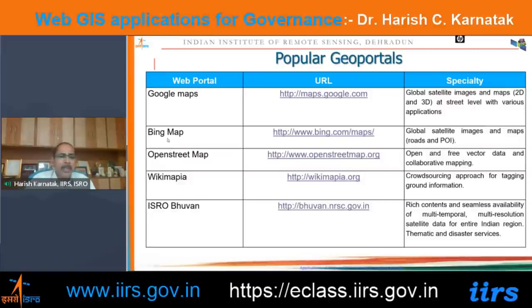And then we have another interesting application which is very popular as a geoportal. It's called Bing Map. This is from the Microsoft side. It's a very interesting mapping application similar to Google Maps. They provide global satellite imageries and maps. And the strength of this geoportal is that they have good road networks and point of interest data.